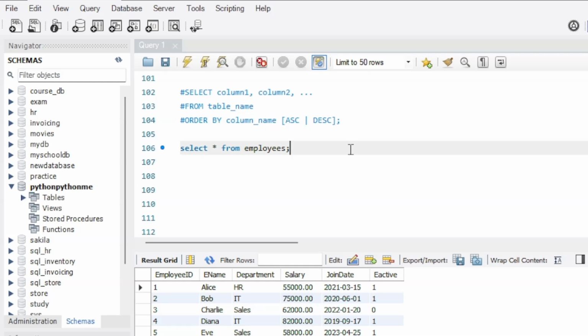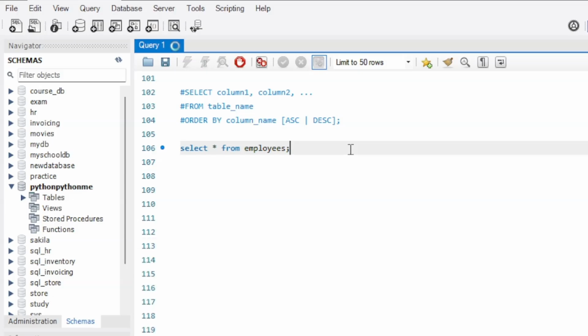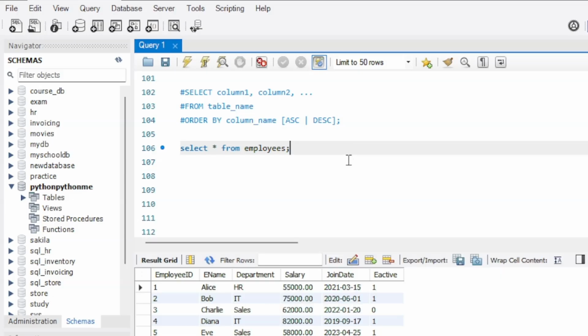So in our situation, we have been using this employees table. Once we go ahead and execute it, you will see that we have a table consisting of employee ID, e-name, department, salary, join date, and e-active. The e-active column states whether this specific employee is currently employed at the particular organization.